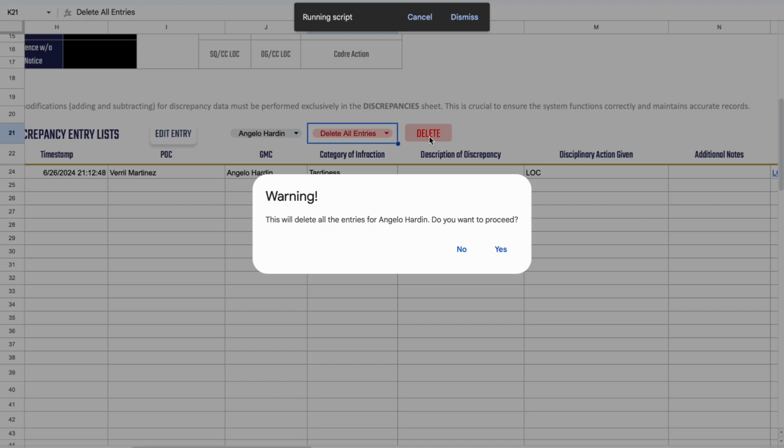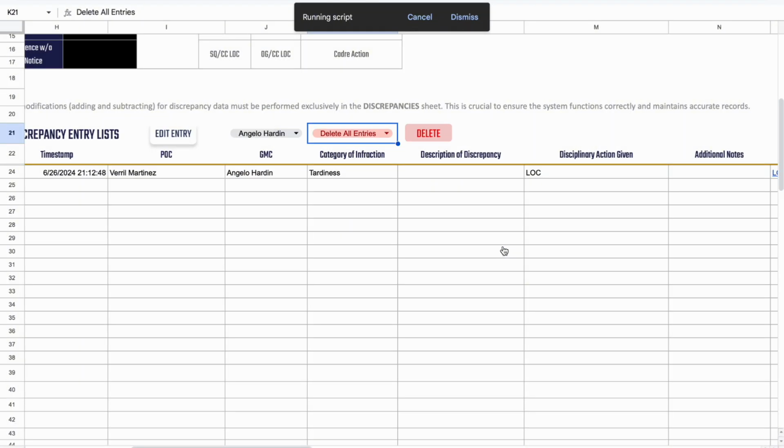A confirmation message will pop up to ensure you really want to delete all entries. Confirm the deletion to proceed. The deletion will be reflected in the master log. This ensures that all data remain consistent and up to date.